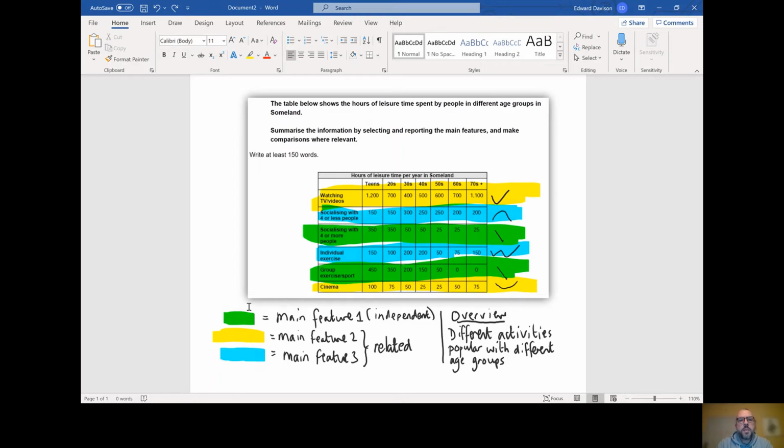Okay, so here's the task. The table below shows the hours of leisure time spent by people in different age groups in some land. Summarize the information by selecting and reporting the main features and make comparisons where relevant. So let's remember that is the sentence we hear with every IELTS task 1. Summarize the information by selecting and reporting the main features and make comparisons where relevant.